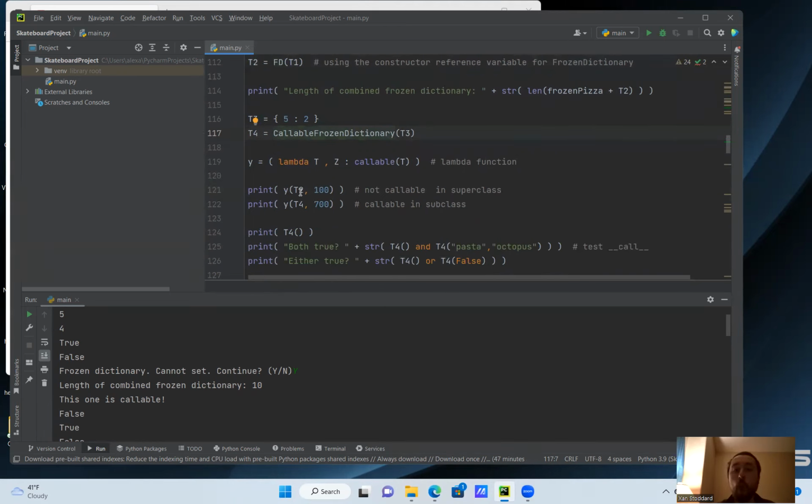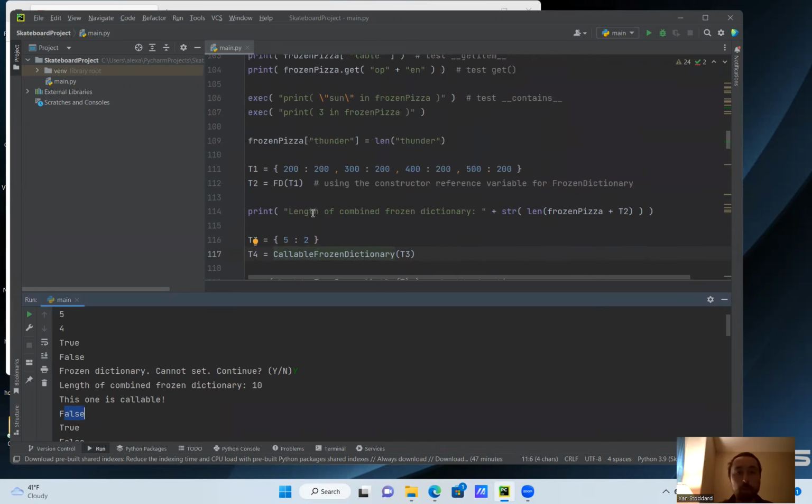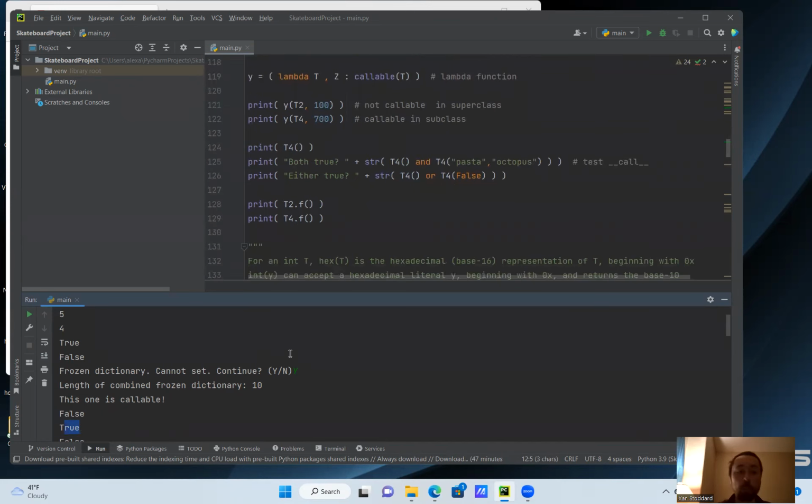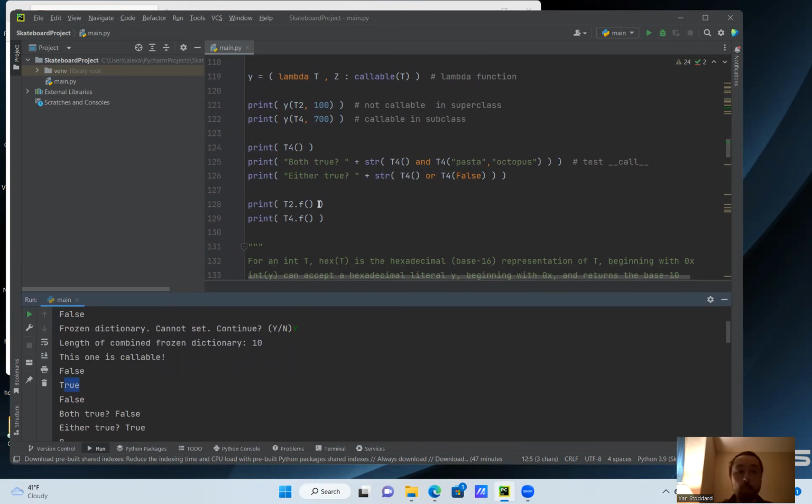But if you say print y of T2 with 100, remember T2 was an instance of the regular frozen dictionary class, which is not callable. And so that would be false, right? That's the false that you get printed right here. Okay, so hopefully that's clear to you. But then if you say print y of t4 with 700, remember t4 is an instance of a callable class. And so that's why you get true here printed on the console, because t2 would not be callable, but t4 would be callable, right?